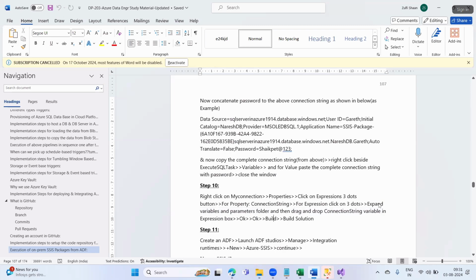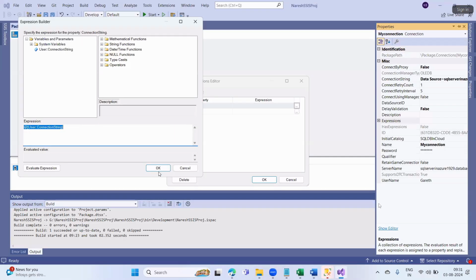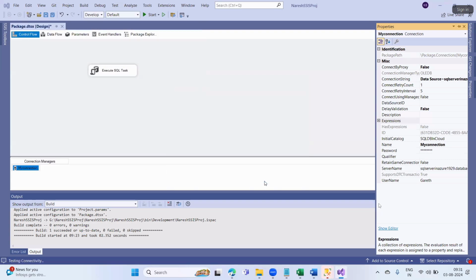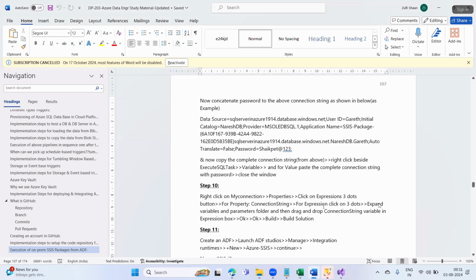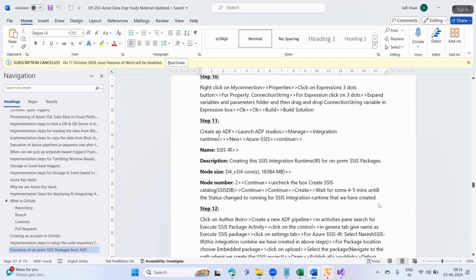Okay, build the solution. Build got succeeded. Rebuild the solution. Rebuild also succeeded. Fine, that is done. Next, step 11.